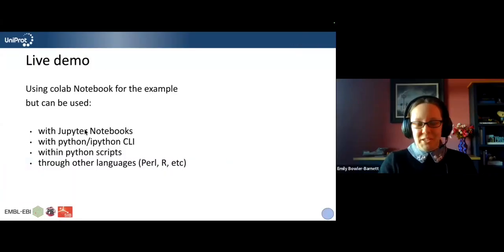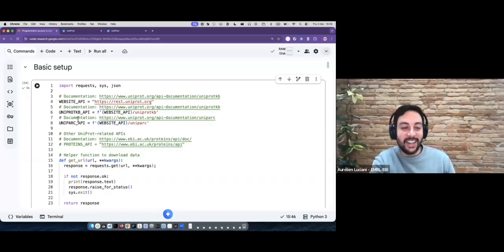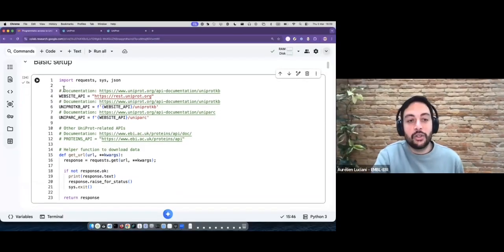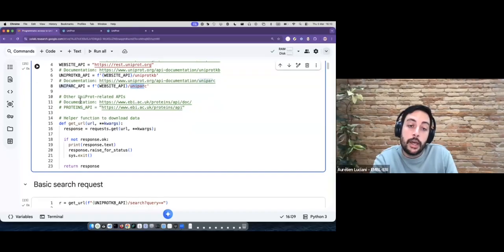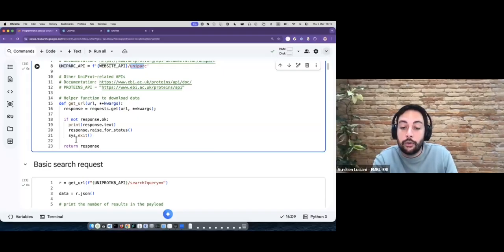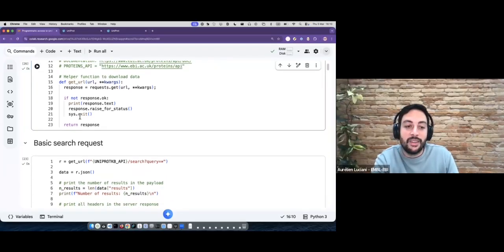Sorry, that's all right. So I'm just going to show the basic setup. We have some code with some variables. We will be using the website API, which is hosted at rest.uniprot.org, and we'll be using specifically the UniProtKB and UniParc endpoints. The documentation is here. In any case, you should always have a look at the documentation before trying to use the API. Here I also have a helper function, which is just in charge of doing the request. If there's any of those 400 or 500 errors that I mentioned before, we would be able to see that information on the screen. Hopefully we don't have any error today during the demo, but you never know.